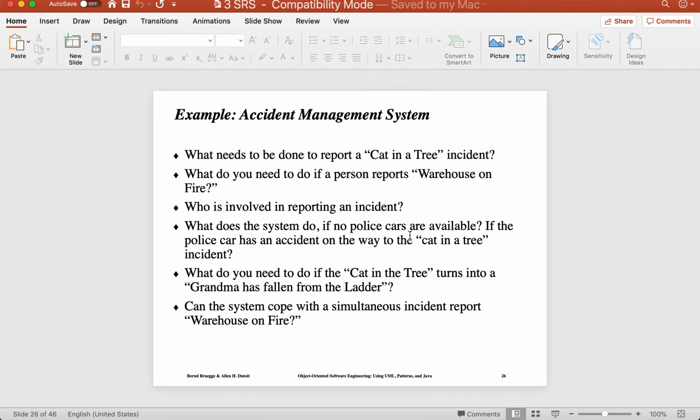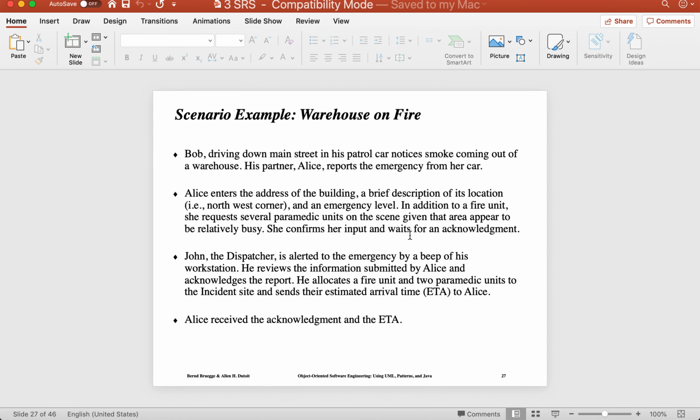If the police car has an accident on the way over to the cat in the tree incident, what happens? What do we do if the cat in the tree turns into a grandma who has fallen from the ladder trying to get the cat out of the tree? Can the system cope with a simultaneous incident report with a warehouse on fire? We have multiple things happening at the same time. These are some scenarios that might happen with your accident management system. So for your scenarios on the mind pump, it's going to be: what happens if the methane level gets too high, or the air quality gets too low, or the water level gets too high?